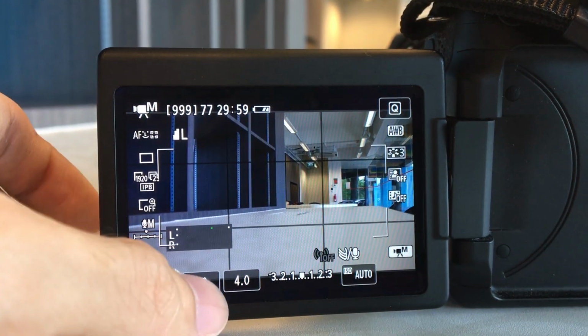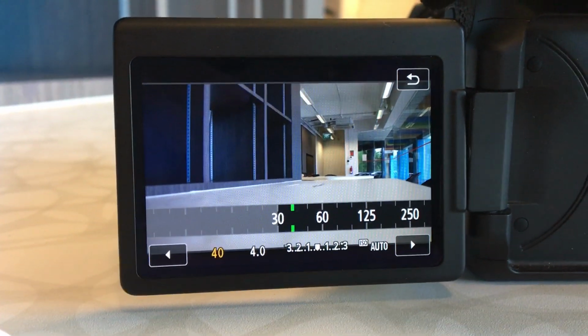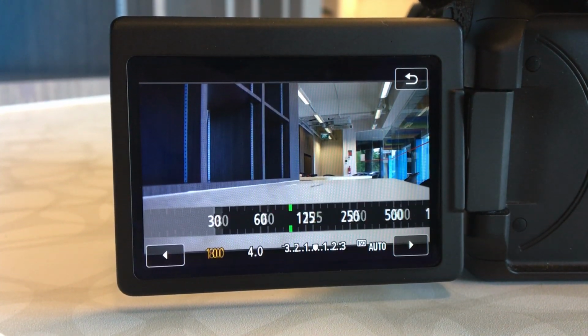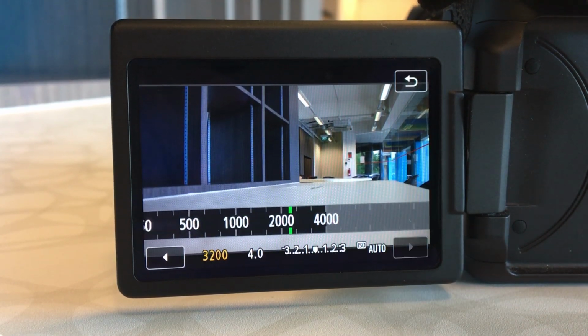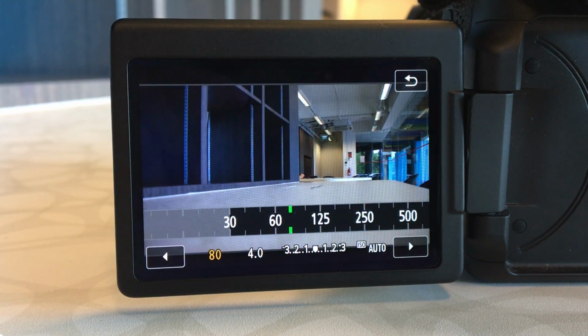Moving on, let's take a look at the shutter speed. The shutter speed refers to how quick your camera is capturing a frame. So if you set your camera shutter speed at 1/30 of a second and film a fast moving object, you may get a blurry motion, or if you set your shutter speed to something higher, then you'll be able to capture more frames of a moving object.